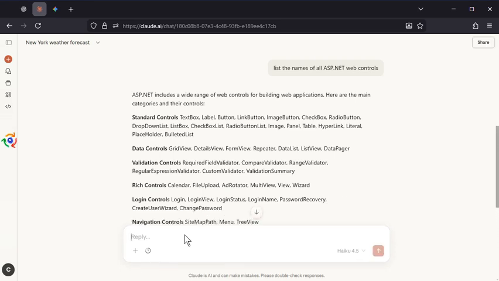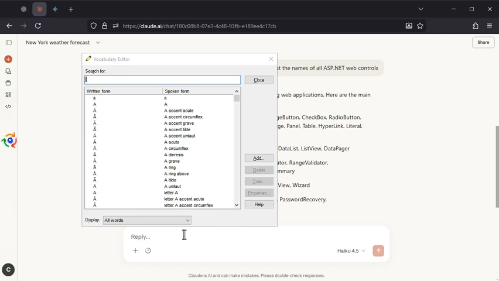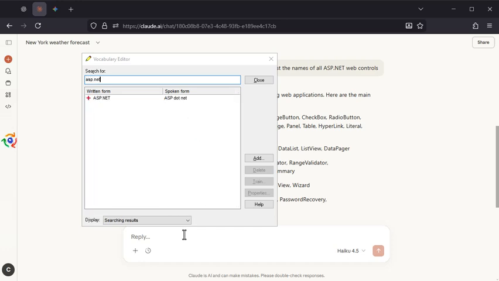When you're new to Dragon, you might ask, what is a dictionary? Open Vocabulary Editor. The dictionary is a central repository of known terms. It contains all the words which Dragon can recognize. For Dragon Professional, it is editable. You can add and remove words and terms as necessary. Let's search for the term ASP.NET. You see, it's already defined.